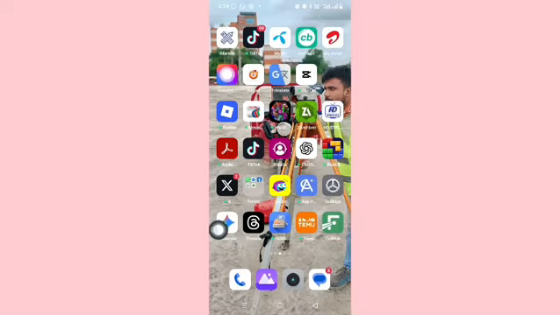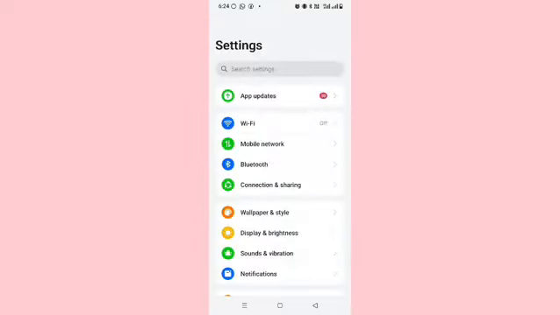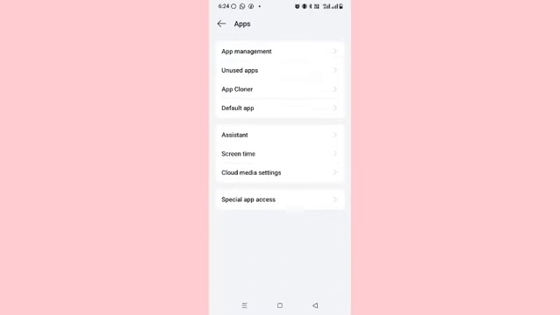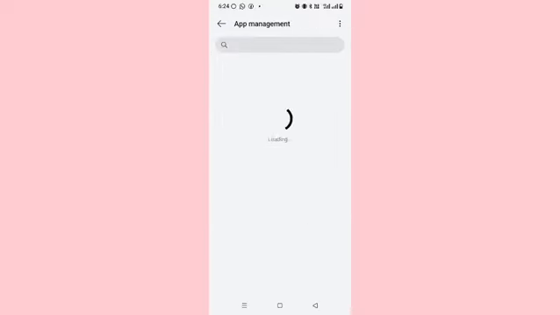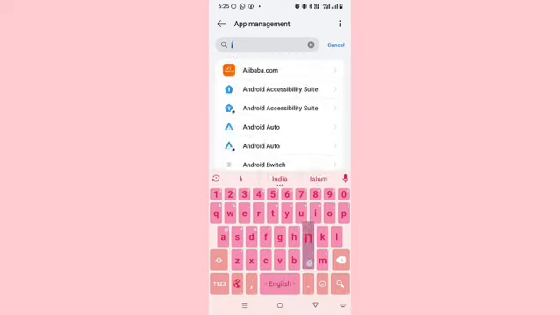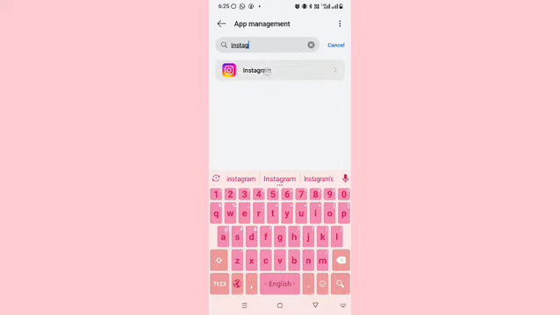Now tap on settings. Scroll down a little bit. Tap on apps and then tap on apps management. Now tap on search. Right here, Instagram. Tap on Instagram.